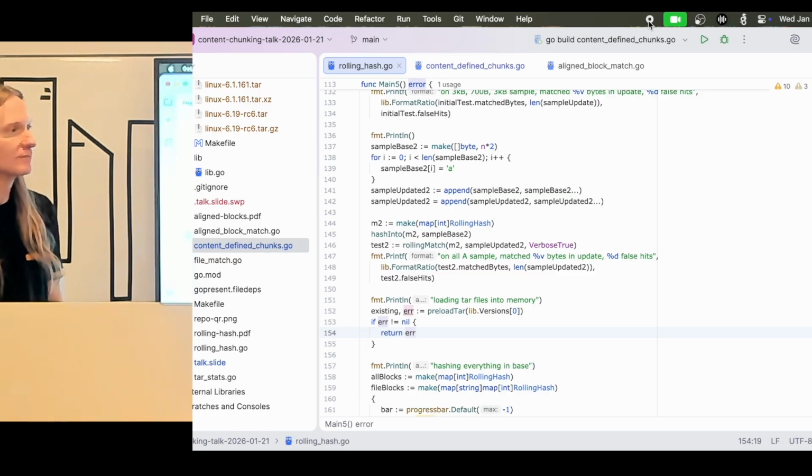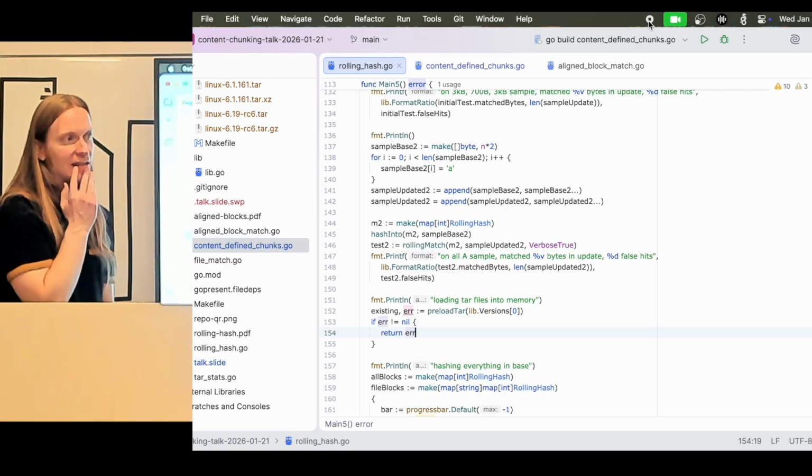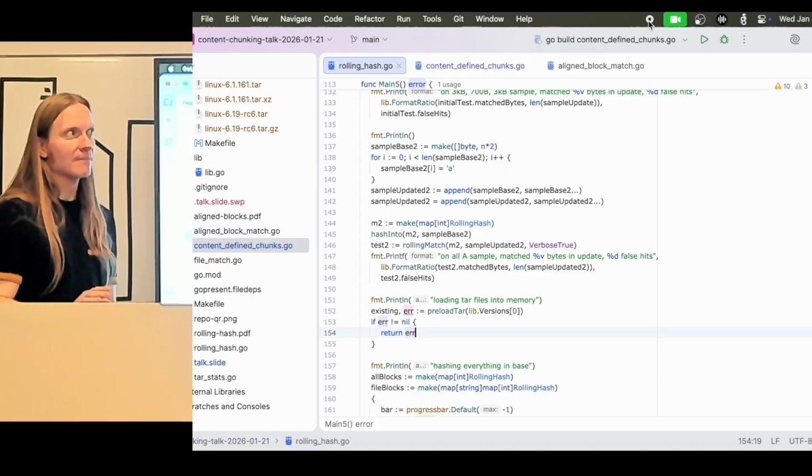Oh, yes, quick question. Did you try out the built-in test libraries at all, or the benchmarking libraries for these? I did not. I'm using a hacked version of Go Present.